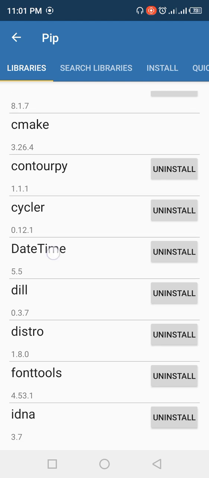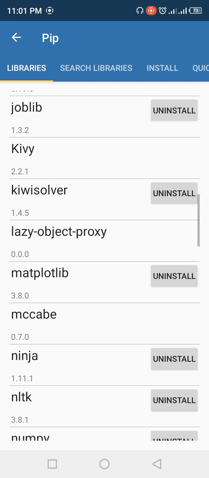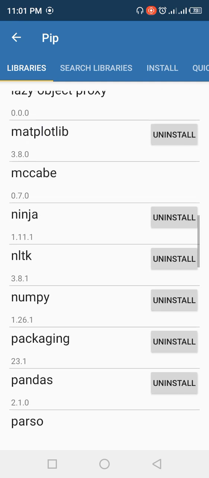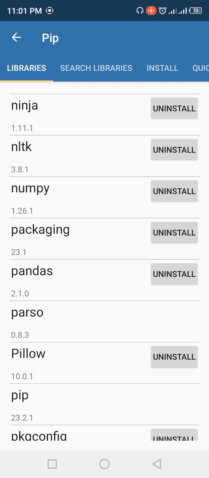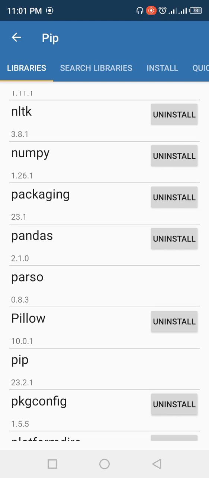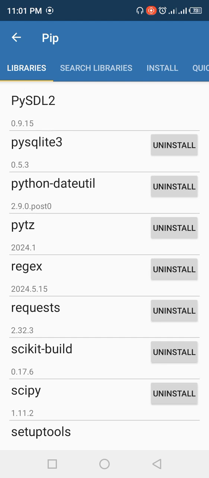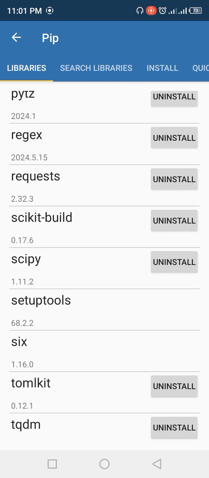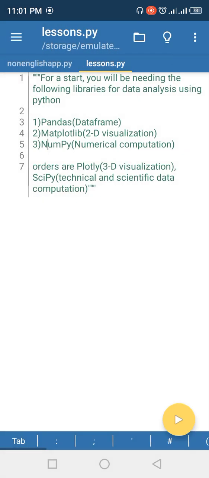So you can see datetime, you will need it at some point. Matplotlib. I've used NLTK for tokenization, NumPy, Pandas, and so many others. This one is for database, PySQLite3, regex, you need it, and so on and so forth. So this is where you find the libraries that are installed and how you install your library.